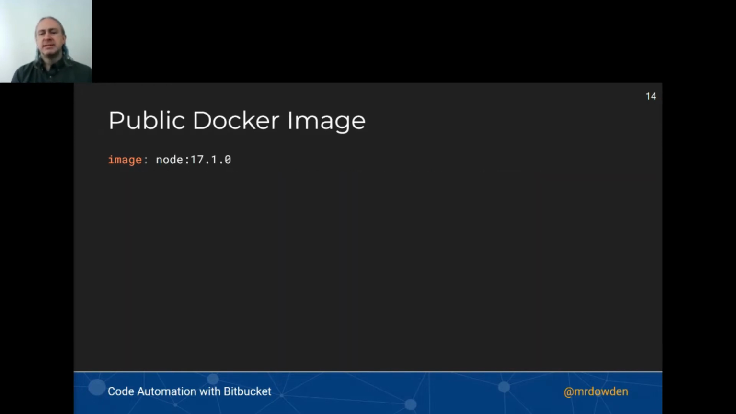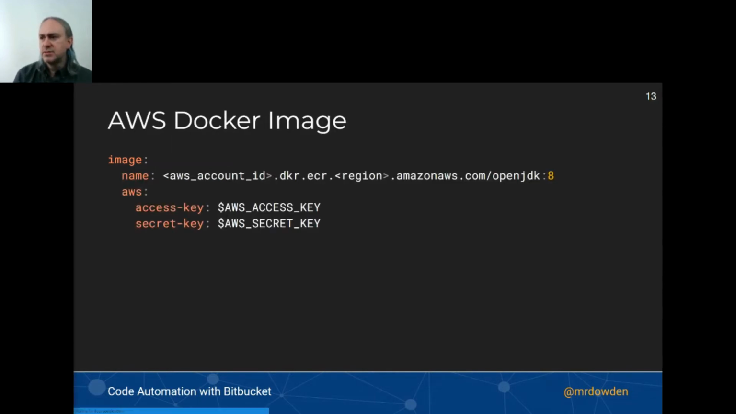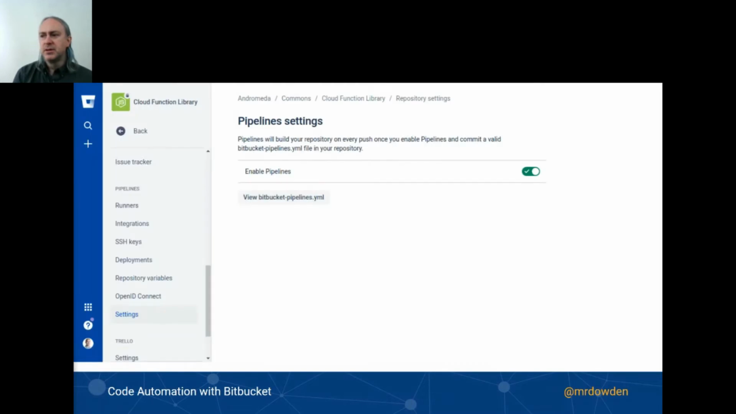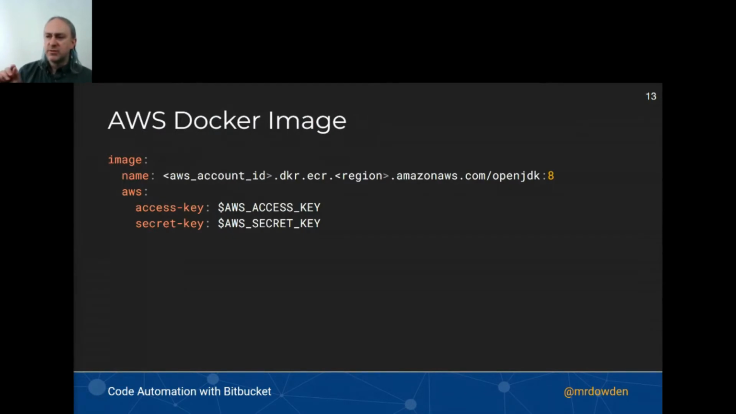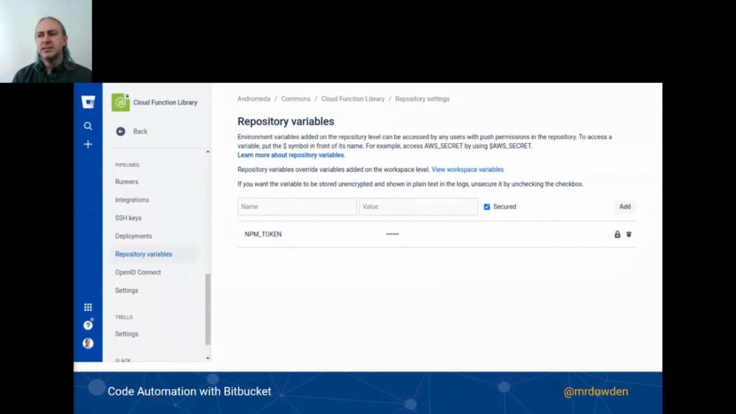Now, since Bitbucket uses Docker to, whoops, we did that already. So let's go into here. Here's where we go to the repository variables. So one of the things we saw here is we've got this $AWS access key. That's just a variable. And we can add those variables right here inside of the Cloud Console. So inside of your repository, go to Settings, Pipelines, Repository Variables. You can then add your variables here on this screen.